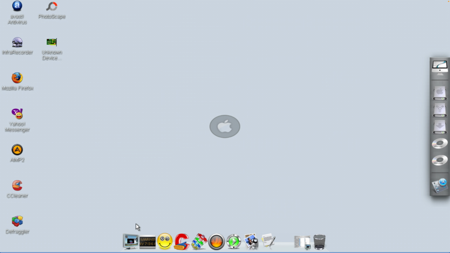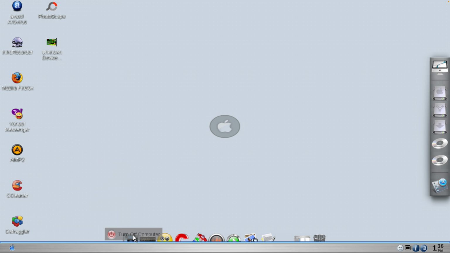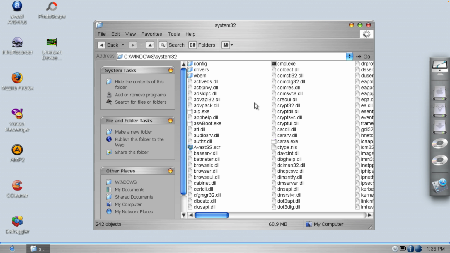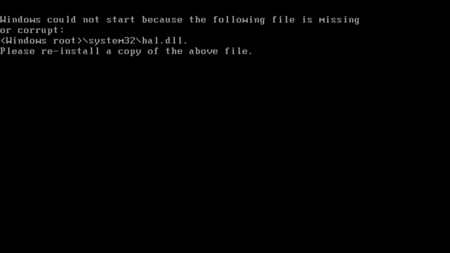System32. It has probably deleted at least something. So let's restart the system and see what happens. But how do I restart? Go right here, turn off computer and reboot. Windows could not start because the following file is missing, HAL-DLL.